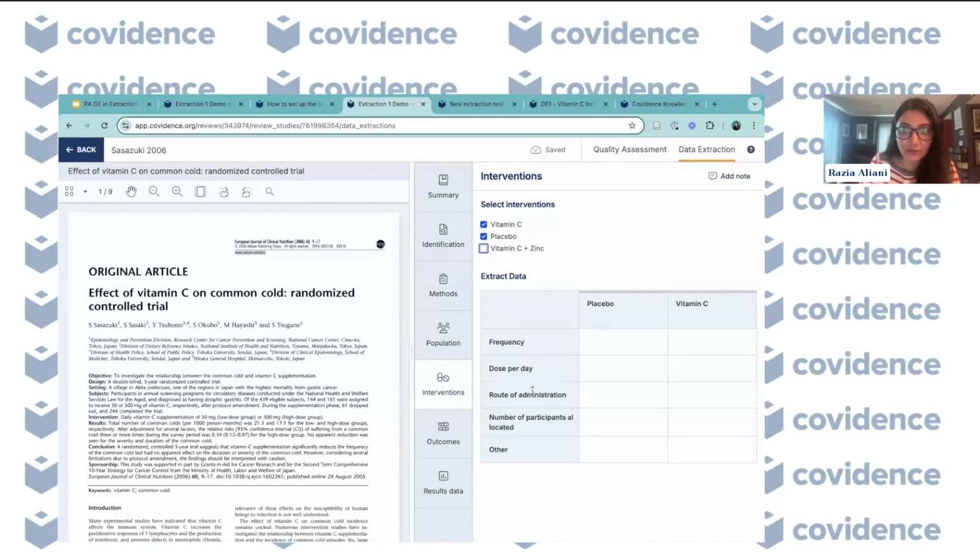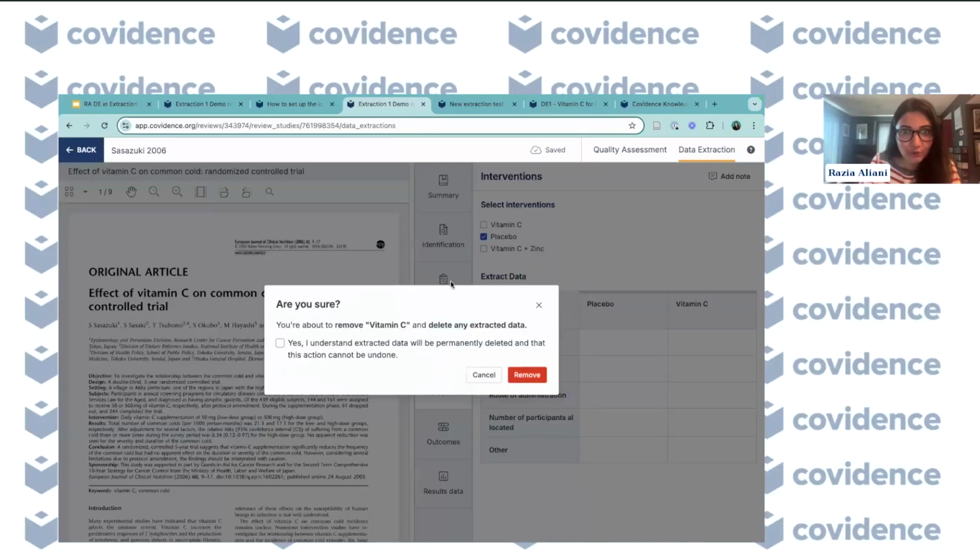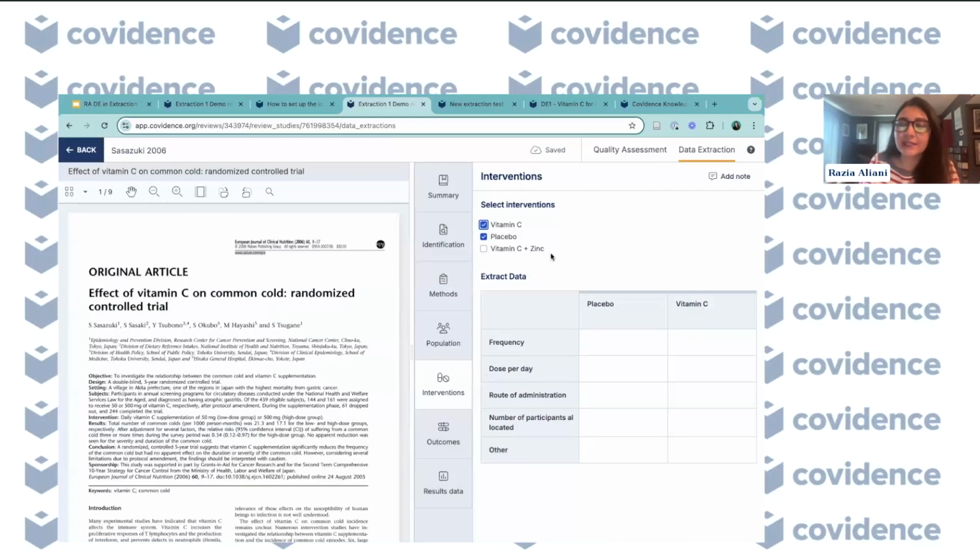If you untick any intervention for which you have already entered the data, you will see this option that you're about to remove this. You need to confirm here that you are actually sure you want to remove the data that you have entered for that particular intervention. Currently I don't want to lose that data, so I will cancel it.